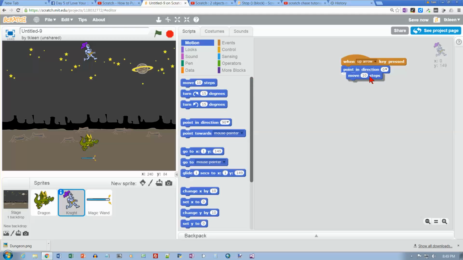10 steps. Okay. So let's test our program now, and I'm going to bounce on the up arrow key a few times, and there he goes. He's just about off the screen. So that appears to be working. And now what I want to do is I want to do this 4 times.